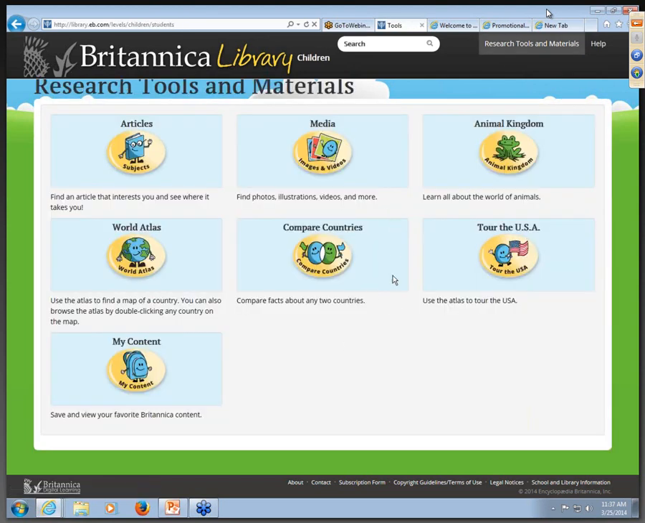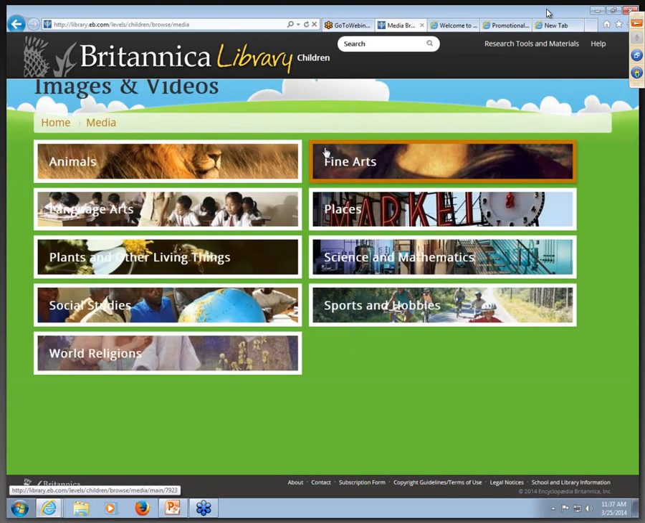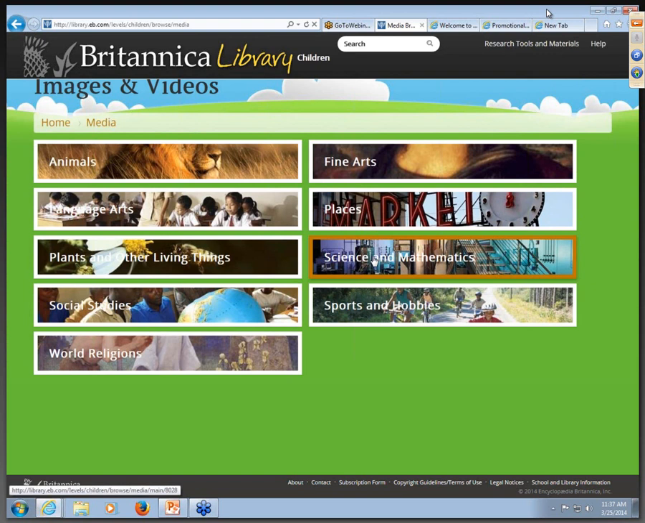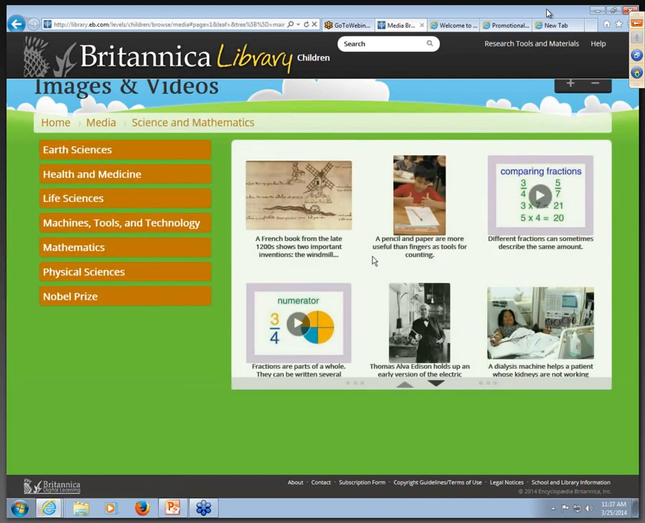And let's go to our images file here under Media. So now again I can select a category, and this time let's go into Science and Mathematics. And notice I have subtopics again under my Science and Mathematics there on the left, or I can select from my images and video here on the right. So let's look at one of their video clips here.